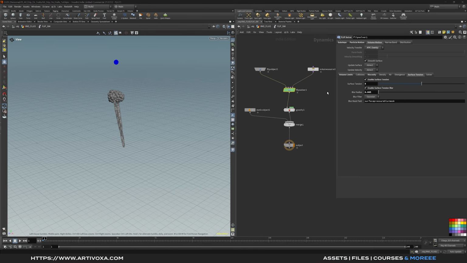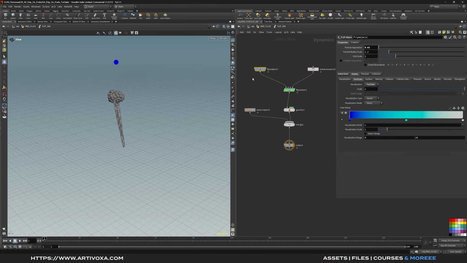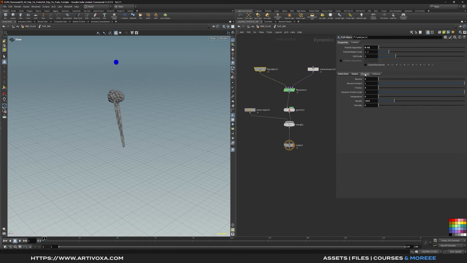So now let's define some settings for the source. So you can select the flip object. And here you can go to the physical tab and here you can define a density and viscosity value. So in my case, I will put the viscosity at 300 and the density to 5000. So I think it's pretty much it.